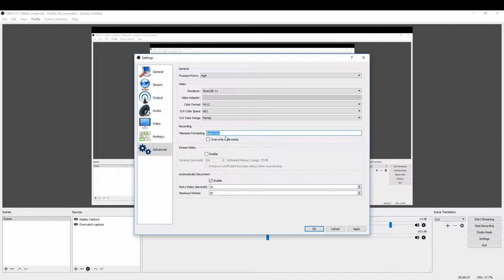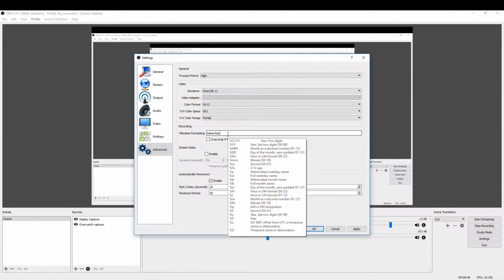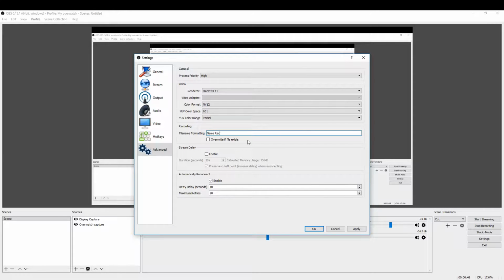On recording, here you can name what your video file will be called. I just call it game rec because it's easy to find and very simple. Then basically that's it for the settings.